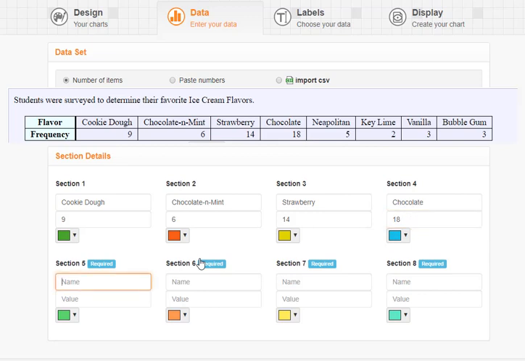So the next one is Neapolitan. And the value for that one was 5 people liked that flavor. Key lime is next. And 2 people liked that flavor. Vanilla is next, and 3 people said they liked that flavor, and bubblegum was last, and 3 people said they liked that flavor as well.